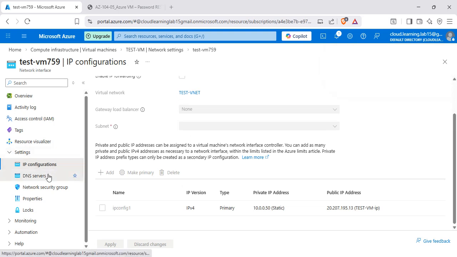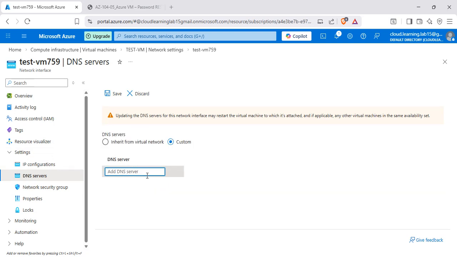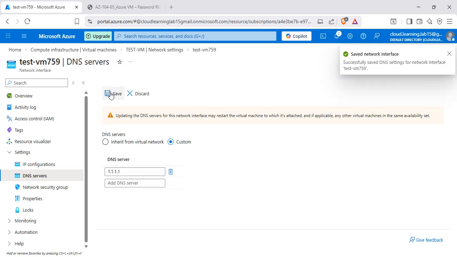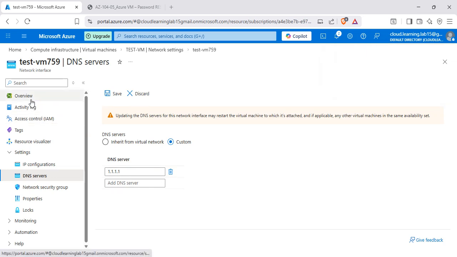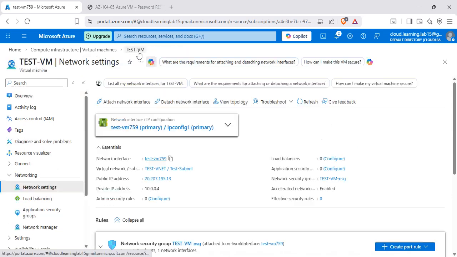We will go to DNS. So inside settings, DNS is there. When you click on DNS, click on custom, and here you can provide your custom DNS. Let's give an example like 1.1.1.1. You can provide whatever you want according to your need. So click on save. So we have assigned a static IP to our server, which is 10.0.0.50, and we have updated DNS also. So let's see how it works, because we did it on our server.